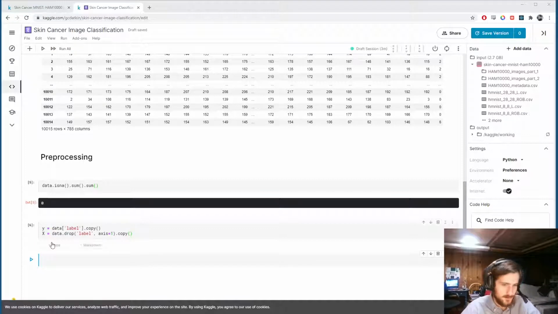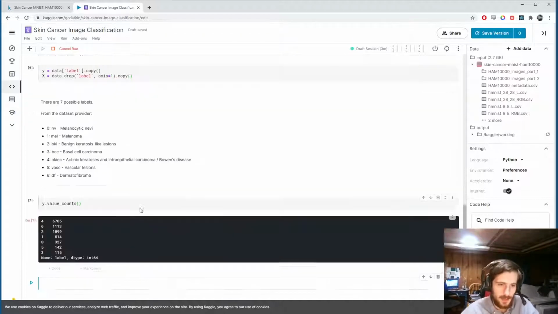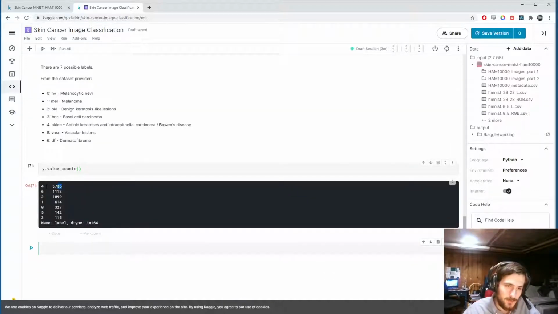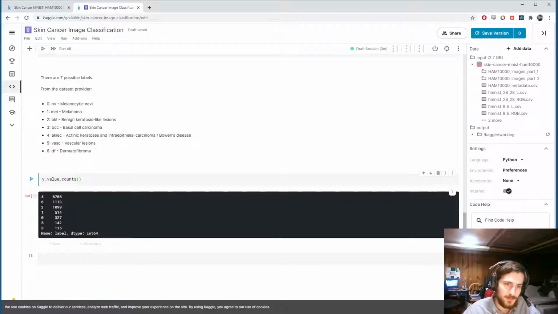Alright, now I'll just paste this in. I got this from the dataset provider. There are 7 possible labels. They are different medical conditions. Some of them are cancerous, some of them are not. And if we take a look at the value counts, y.value_counts, you'll notice that a huge percentage of them are concentrated into this particular condition. And in some of them we have so few examples, it's hardly even accounted for in the data.